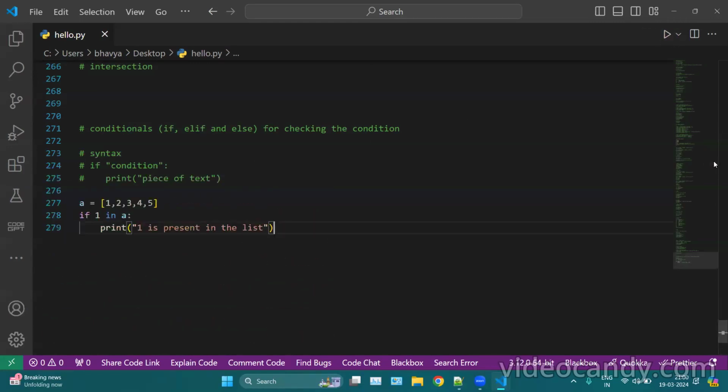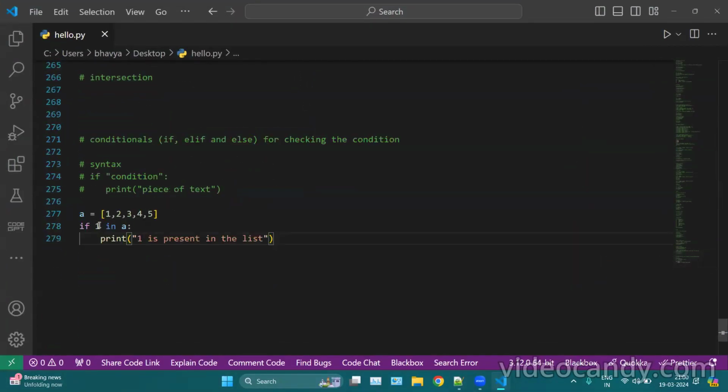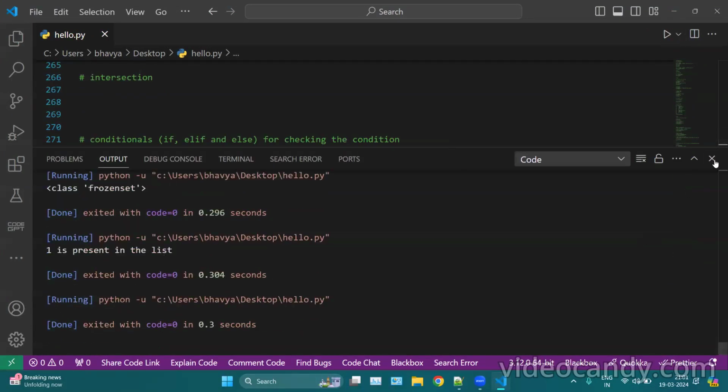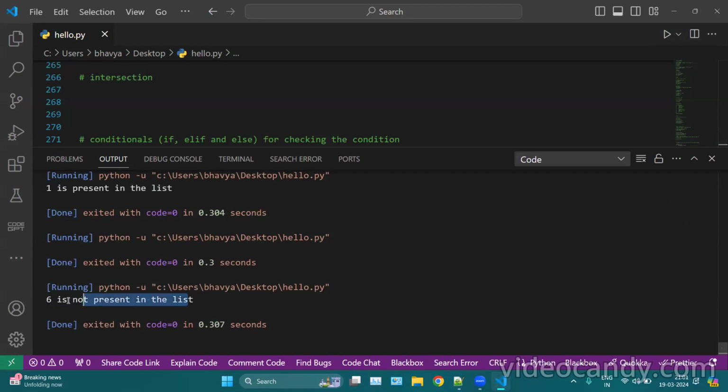And what if I use 6 here? 6 in A. So basically 6 is not there, so this will print nothing, because here we are saying if 6 is present, then only print this statement. But now 6 is not there. So here we can use else. What if 6 is not present? So we can simply print 6 is not present in the list. So if you run this one, you will notice 6 is not present in the list, because 6 is not there.